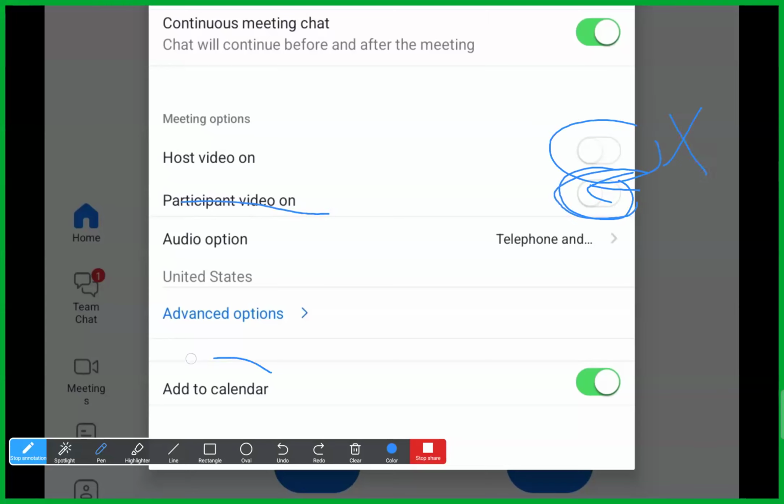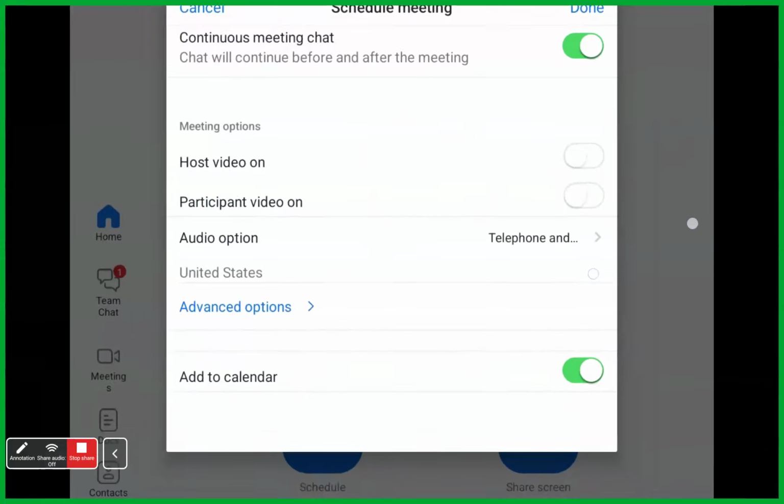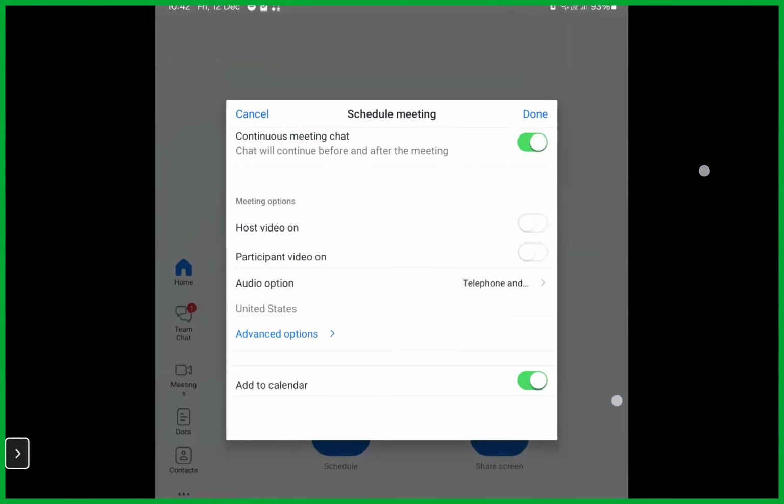Next thing, add to the calendar. You have Google Calendar or iPhone calendar. It will add it to your Apple ID or your Google ID. Whatever date and timings you have scheduled for the session, you can just add it to the calendar using this. So this is all you have to do about scheduling the meeting. You only have to do this once, my dear students. Every class for this course will be set by itself.